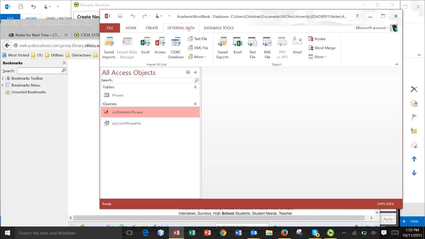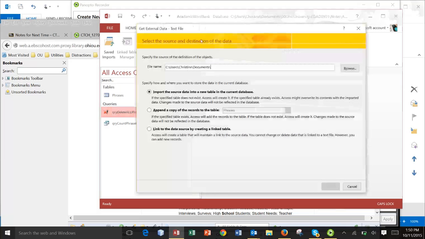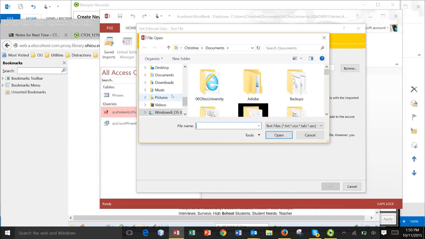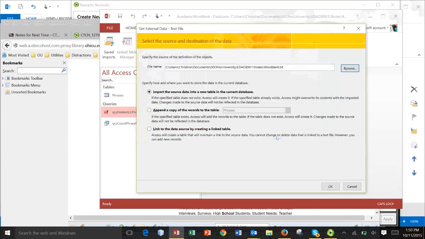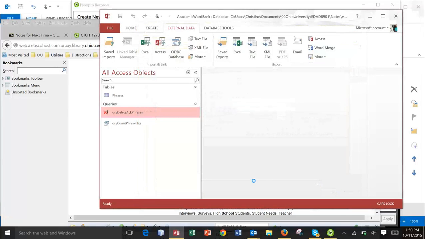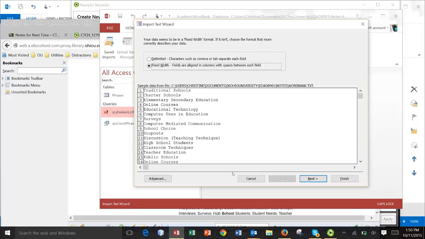Next thing I'm going to do is go up to external data, pick text file, go and browse until you find that file that we just created. Here's my word bank, and I say open. And then I'm going to click append a copy of the records to the table phrases and say OK. Now had I left this open in Word, it would have given me an error message, so you have to make sure you have closed it in Word.